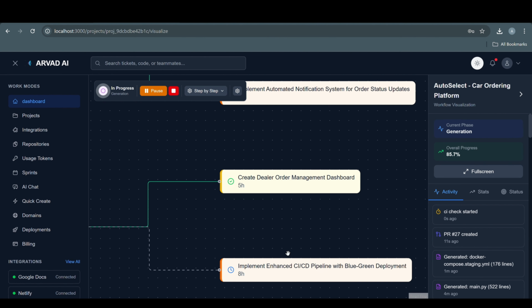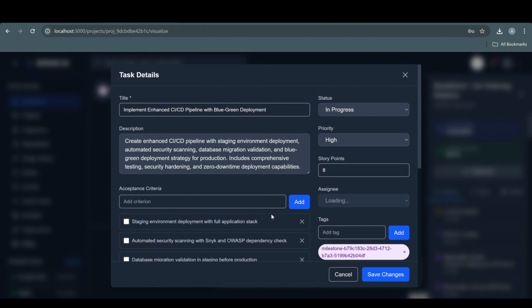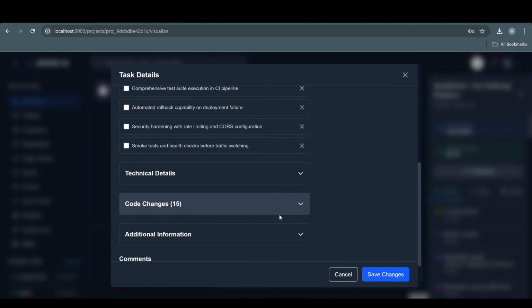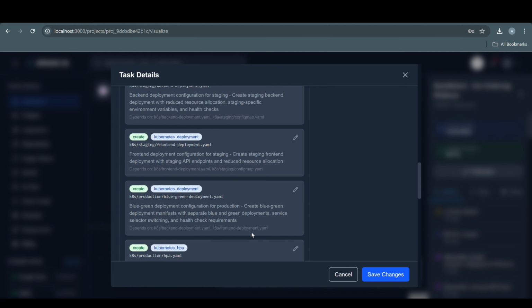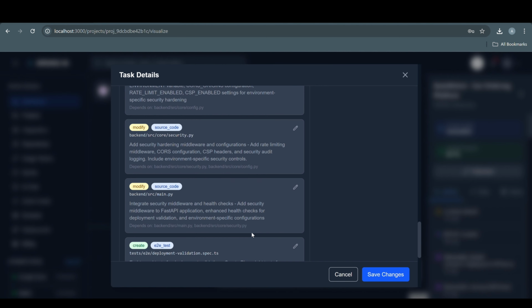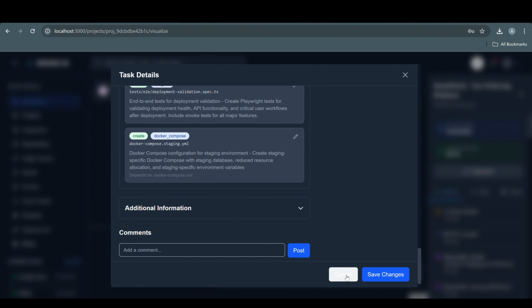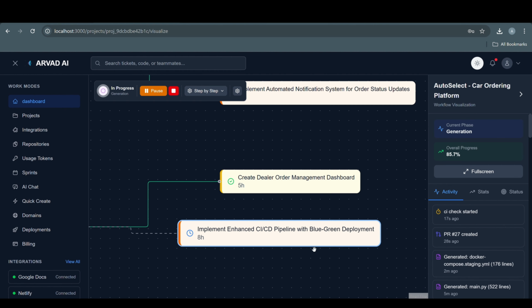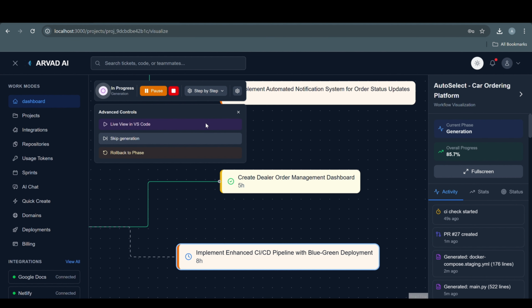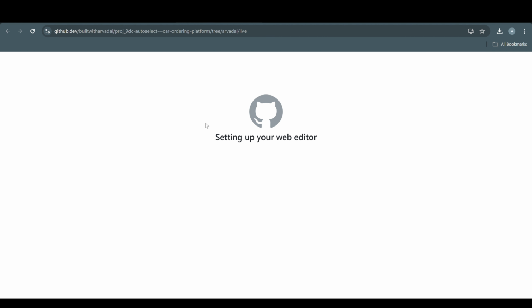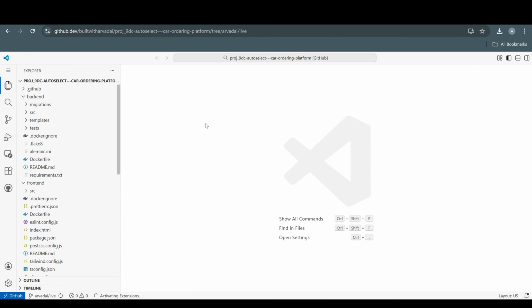It's currently working on the last task, and you can see how detailed each task is. It lists out the code changes it's going to make, the files it's going to touch, and the changes it's going to make to the files, right? That is how detailed it is. Of course, you can view the changes it's making live to see what and what.